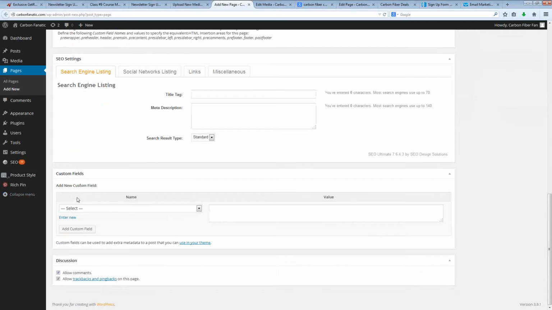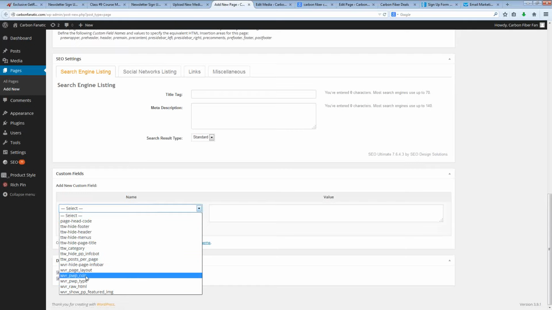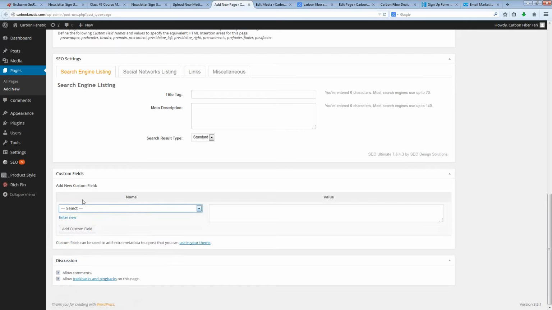I want to create a new custom field on this page. Most likely it will not already be in this drop-down box. It is in mine because I've already created one on this site. However, if you do not see it there, just click on Enter New, and you want to type in page-head-code with hyphens in between each of these words. So that's what you would be looking for in that drop-down box, but chances are it's not going to be there, so you have to add it in manually like this.